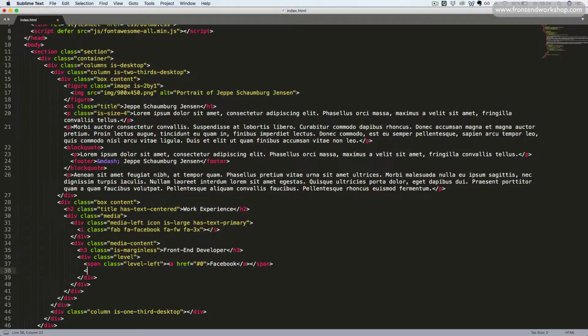To the right side, we'll use the small tag, so the text will be smaller, and the class level right. We also want this text to be uppercase, so we add the class is uppercase, and we want it to be bold, so we add the class has text weight bold, and we want it to be gray, so we add the class has text gray.